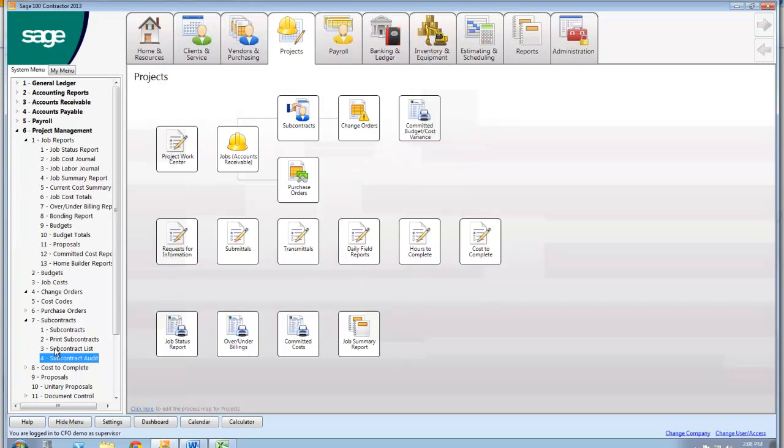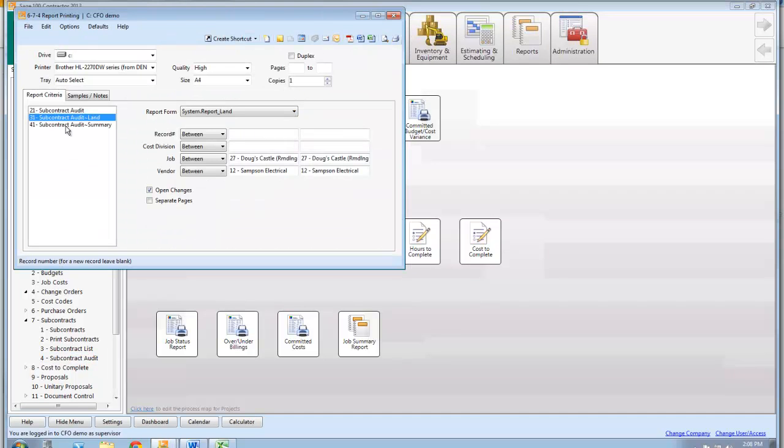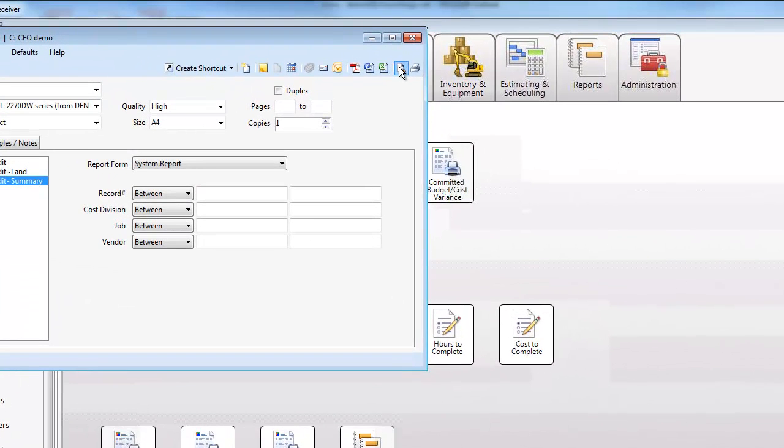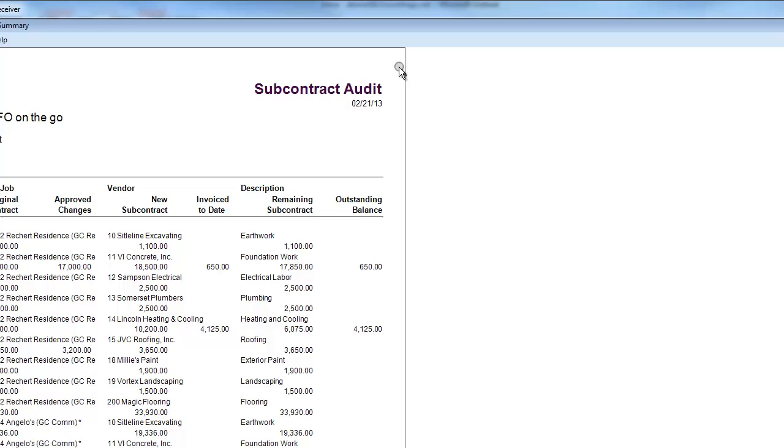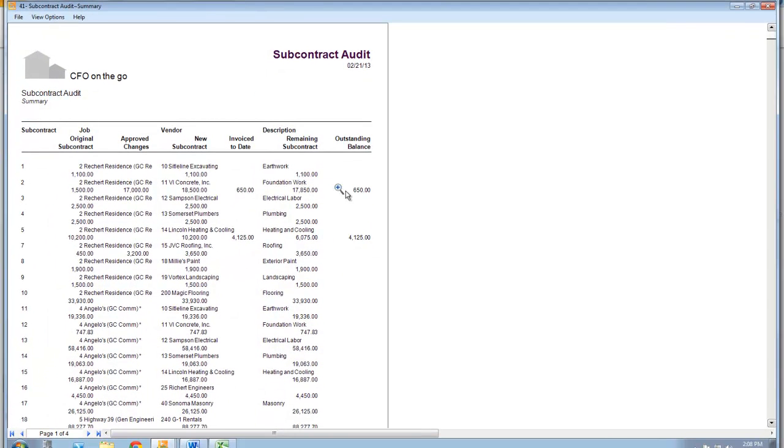And that same, let me go back in there. I can also do it this way, and the project managers like this one. Typically, your controller or somebody on the phone with somebody would run that first report that I did. But this is the one that a lot of other people run. And it's basically what job, who it is, remaining subcontract, outstanding balance, and original contract.